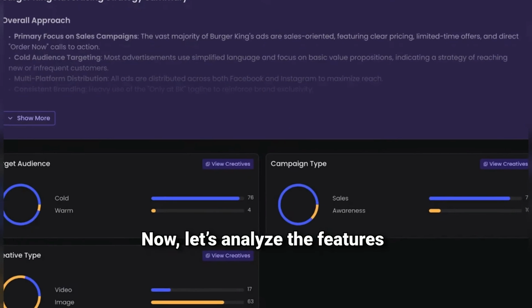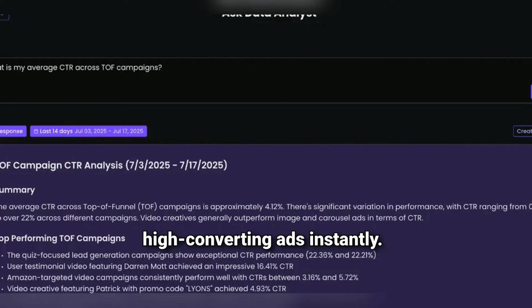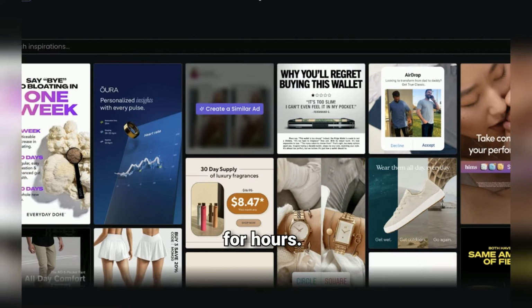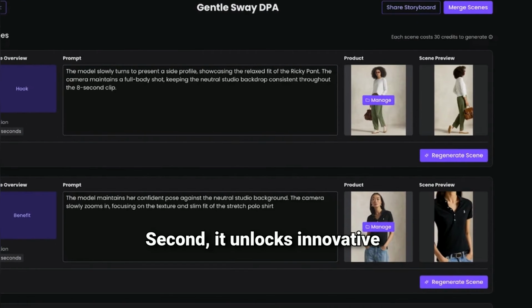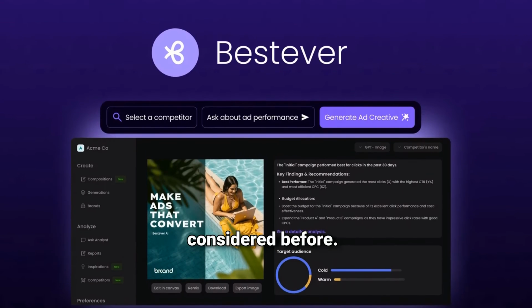Now let's analyze the features more closely. First, it generates high-converting ads instantly. No more staring at a blank page for hours. Second, it unlocks innovative marketing strategies. The AI suggests angles I hadn't considered before.